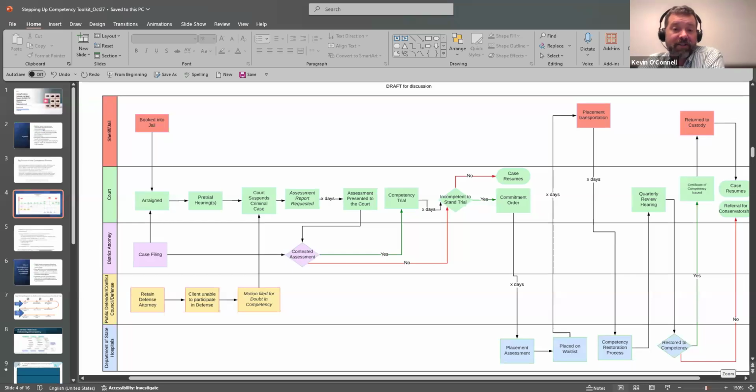So this will also be attached as a Visio and as a PDF, so you can download it and adapt it to your local needs. But this is the overview of the competency process. I really like process mappings. I think I'm a very visual person.